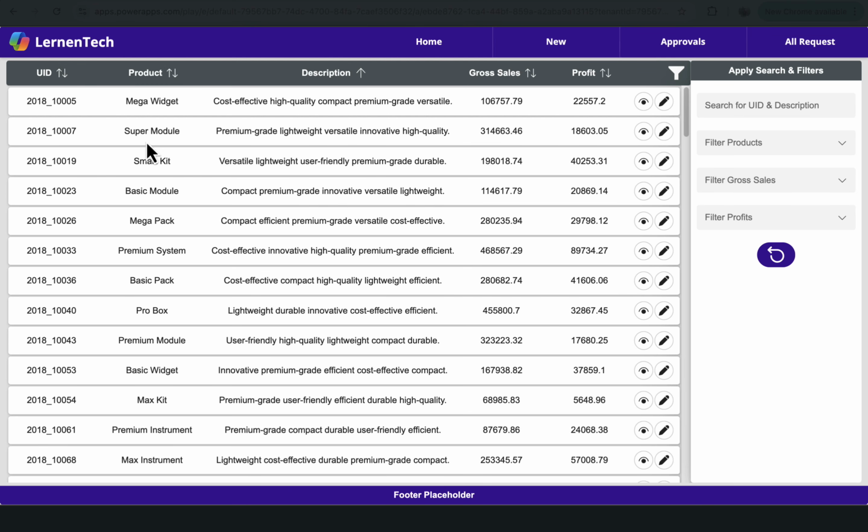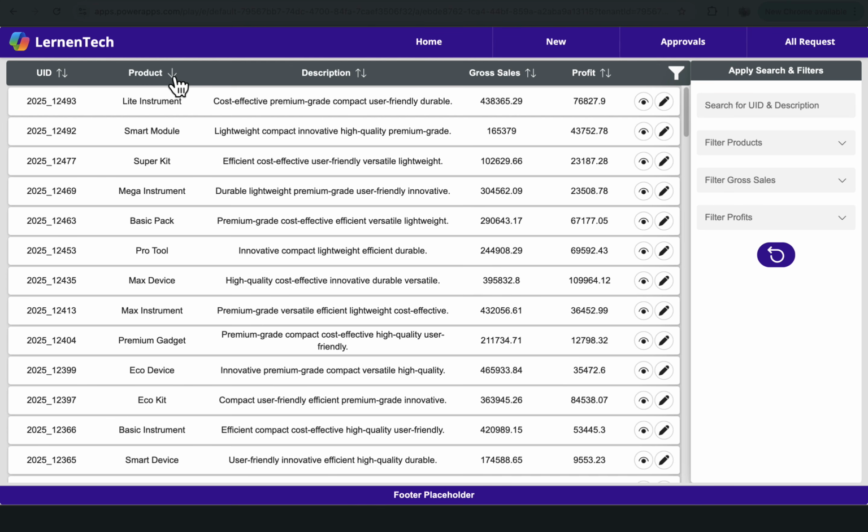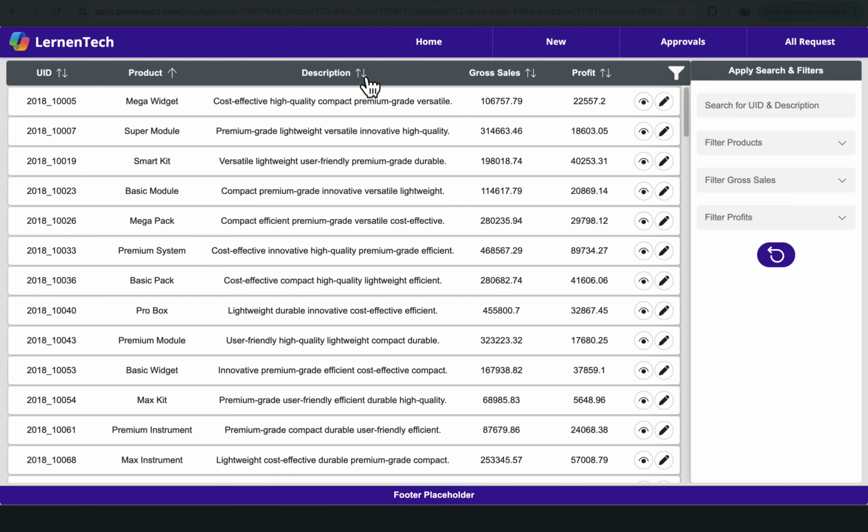And in the gallery itself we have the header section, where we have the column names with a sort button, and it sorts the data column-wise. Whenever there is an ascending or descending sort, the icon changes accordingly. If no sort is applied, this default sort icon will be there. We also have view and edit icons which redirect the user to their respective screens, and this filter icon will open and close the filter pane.